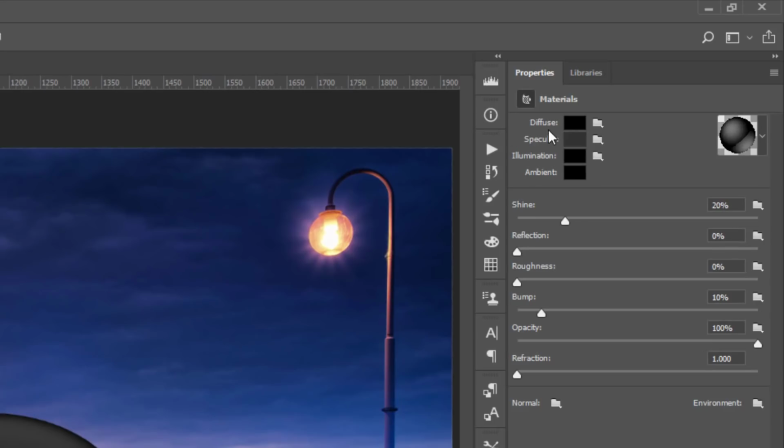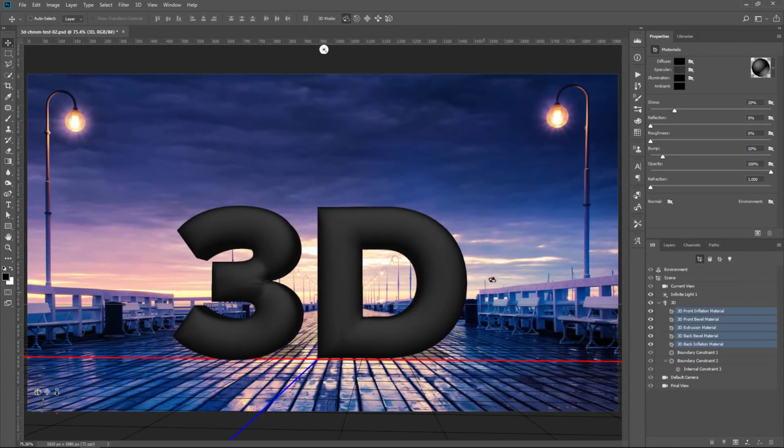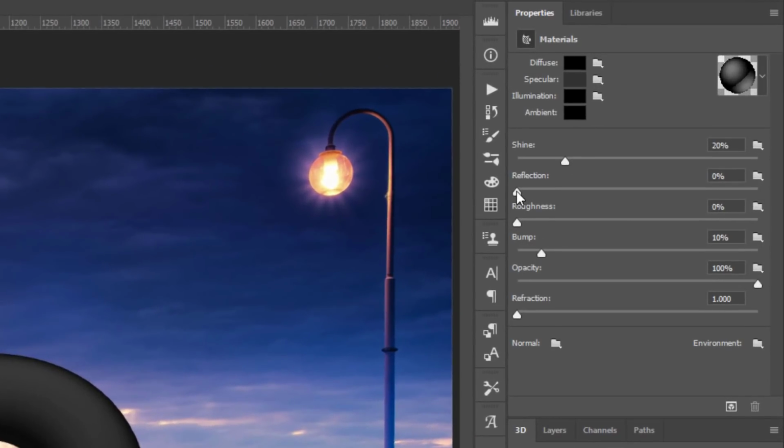So diffuse is another way of saying color, or you can apply a texture, a file, to lay it over the 3D model. So if I had a photo of bricks, I can select new texture, apply my photo of bricks, and then it would look like my 3D model was made of bricks. But that's not what we're doing in this tutorial. What we're doing in this tutorial is simply increasing the reflection.